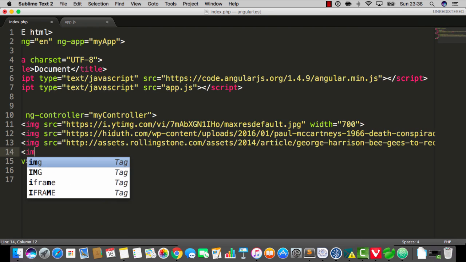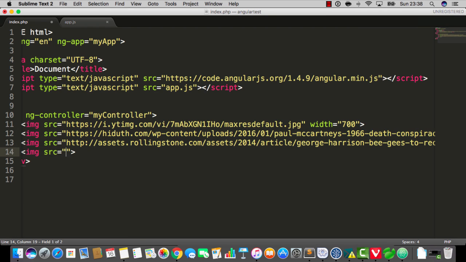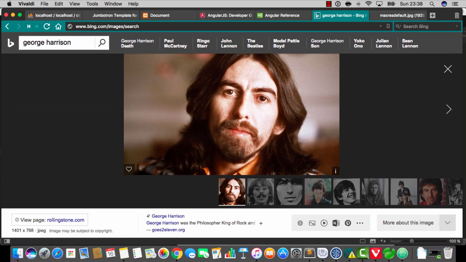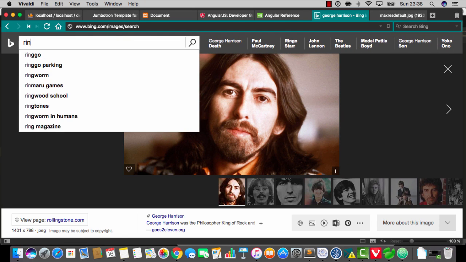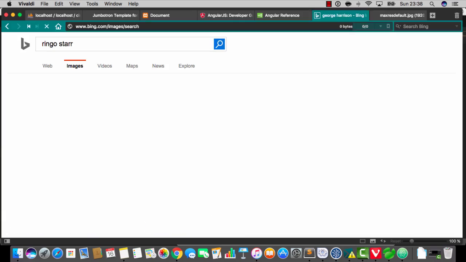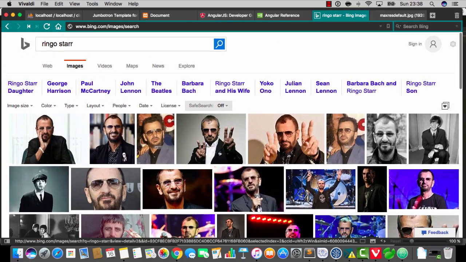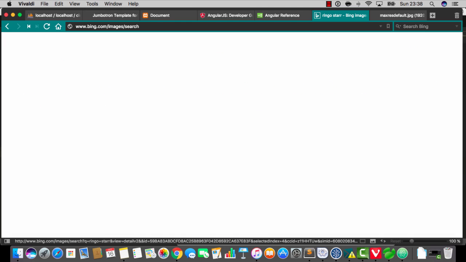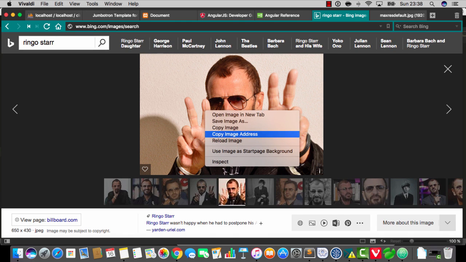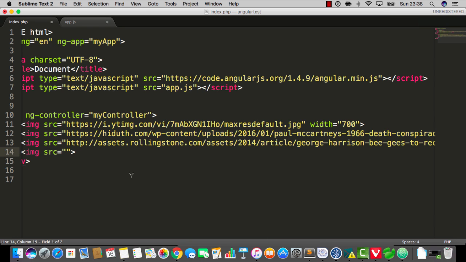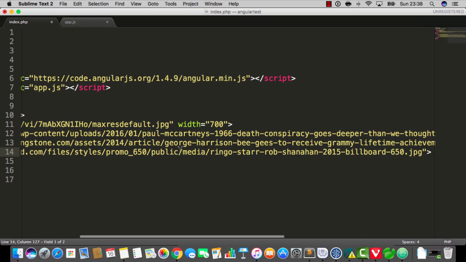And finally, everybody's favourite, Ringo Starr. Okay, so here comes Ringo Starr, and yeah, I guess we'll have to go with that. That's kind of a cool one. Copy image address, and it's Ringo Starr.